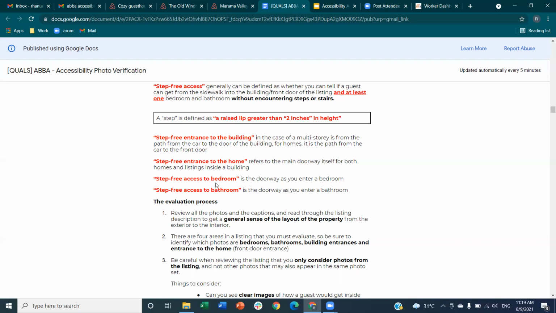Whereas the bedroom, you need to find out firstly where's the bedroom. Is it located on the top floor, bottom floor? Is it even in the listing, right? And then if it's a studio, all that matters. And then once you find the bedroom, then you need to look at the doorway. As I said, the access here is the doorway, okay, as mentioned here.